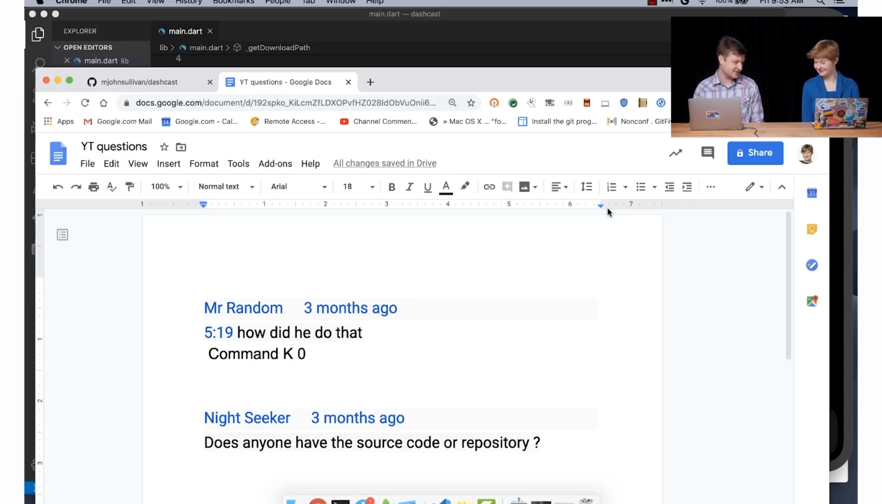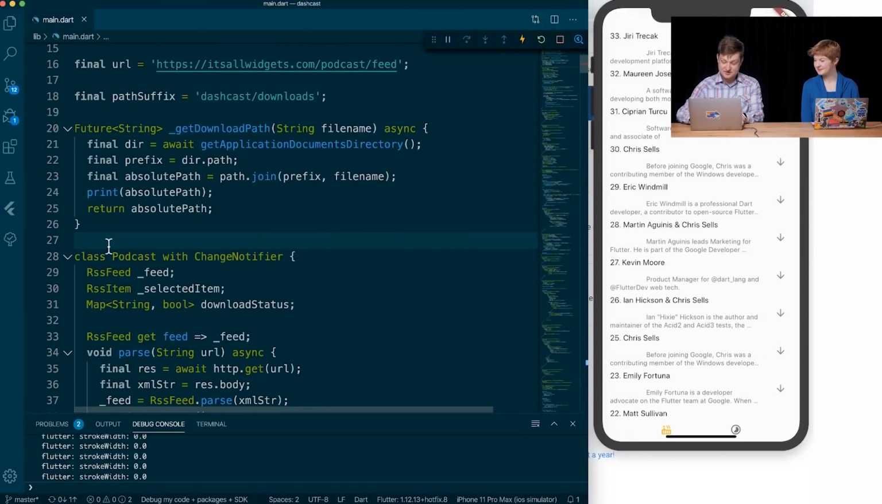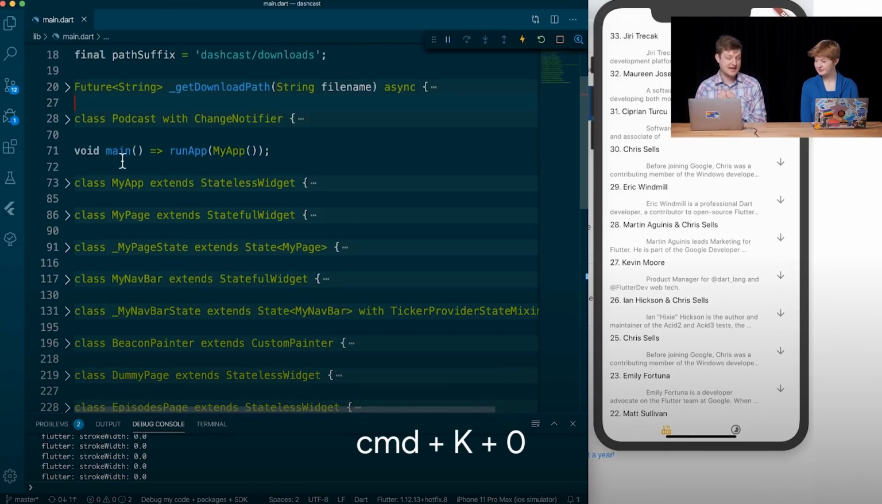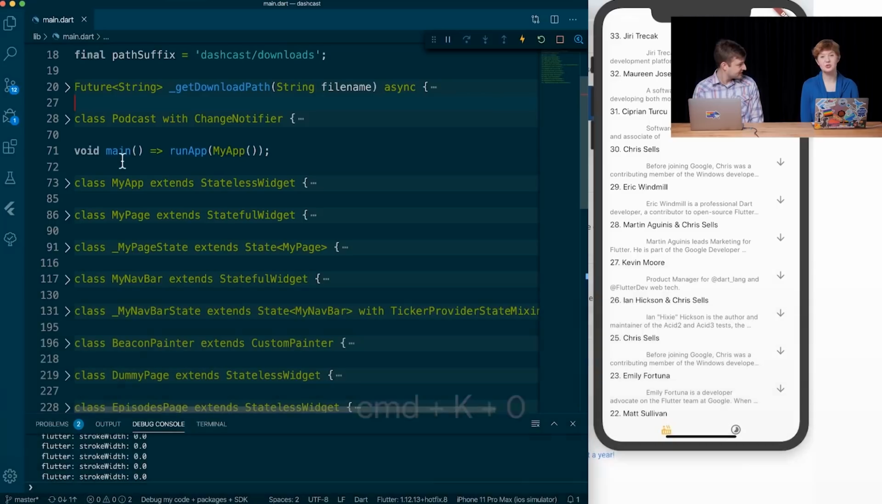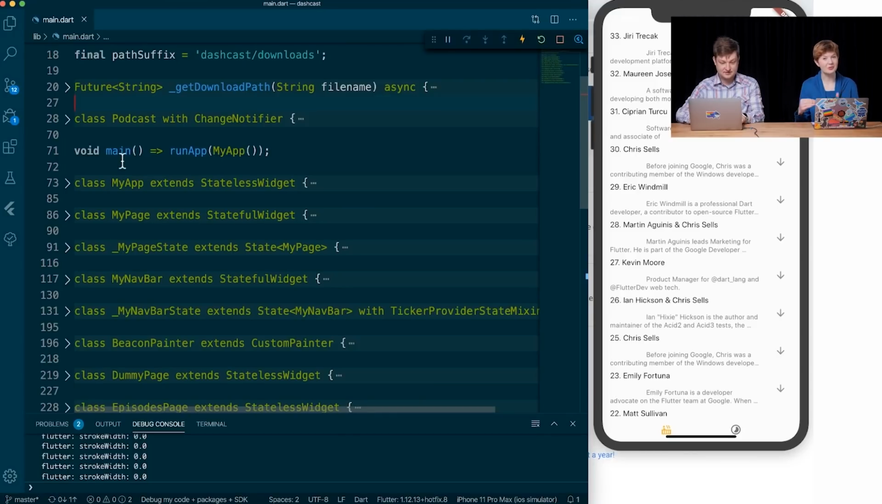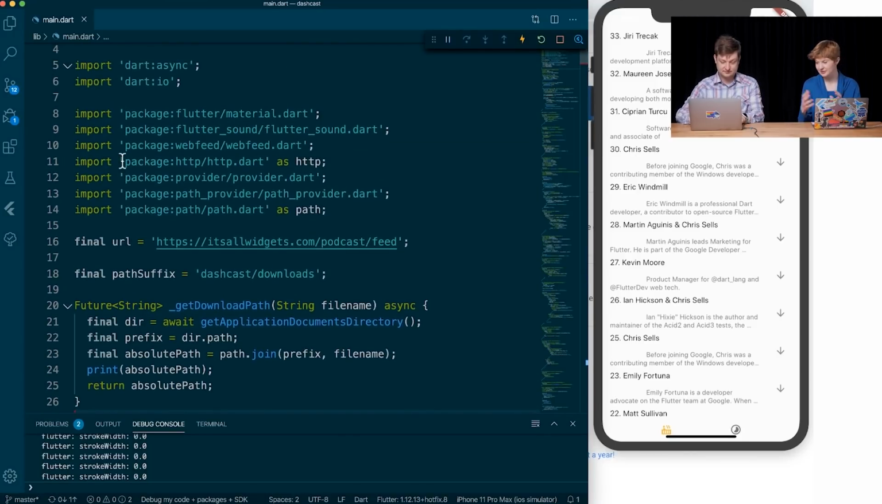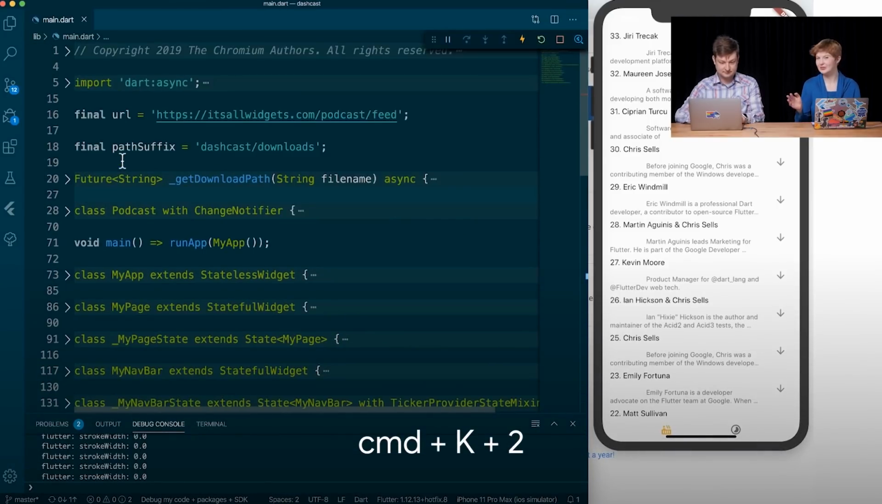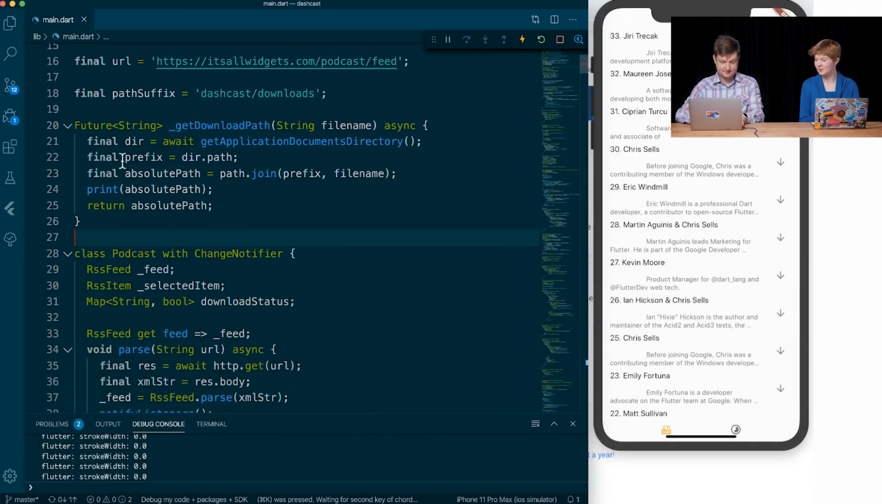So Mr. Random, on the last time we had DashCast, asked, how did he do that? And so Matt, what he's referencing there is he did this command to collapse all of the classes and methods down. And the way he did that was doing Command K0 on Mac or Control K0 on PC. And you can also do this for any level of collapsing. So that collapses all the top level stuff and everything below it. If you do K1, it's one level in. K2, it's two levels in, so you can get all your methods collapsed, but keep your classes open.